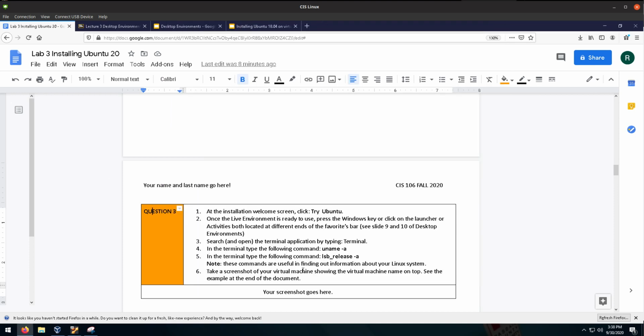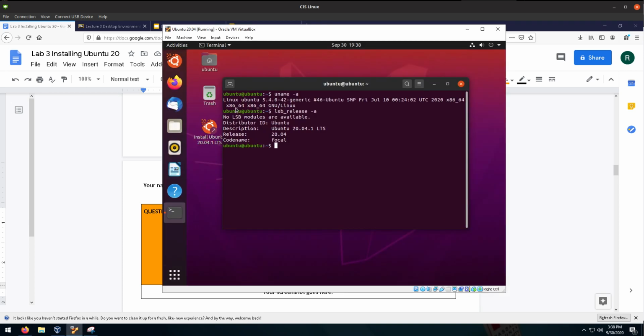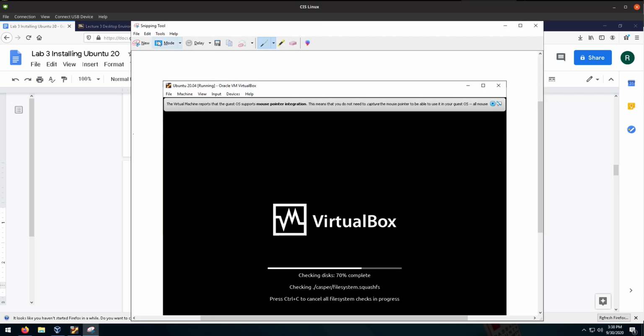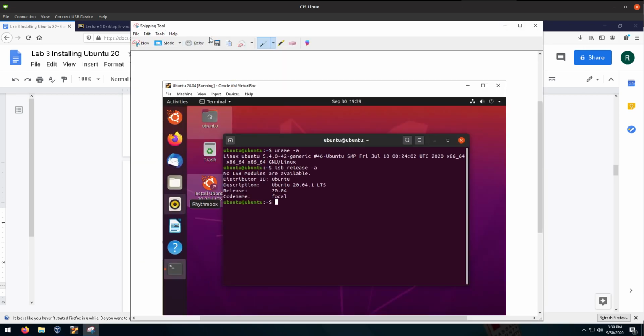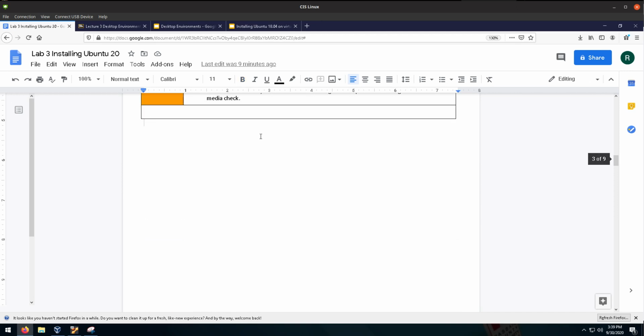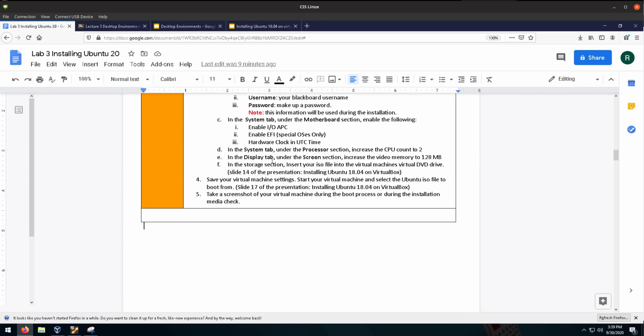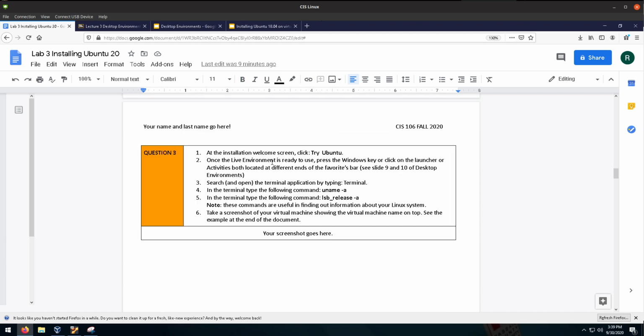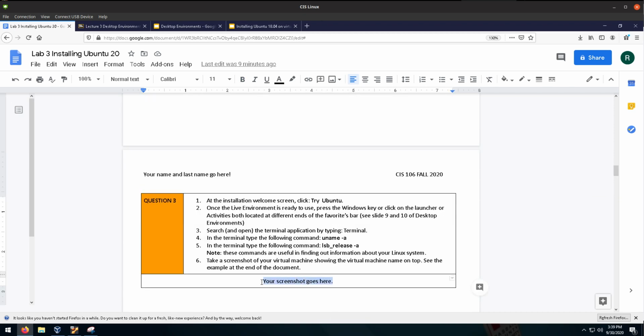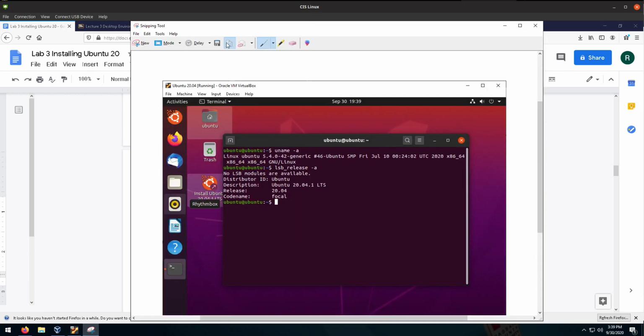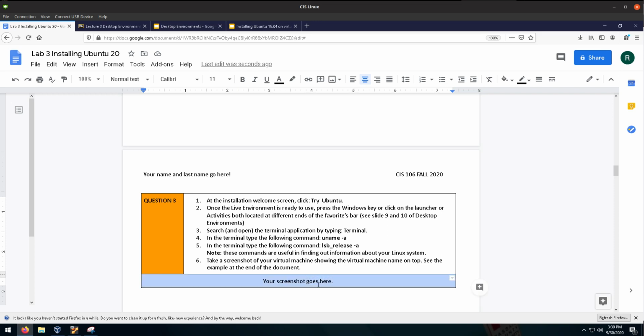Take a screenshot of your virtual machine showing the virtual machine name on top. Okay, so now let's take a screenshot of the virtual machine. Notice that this is the name of the virtual machine. Let's click on new one more time. Click on the VM. Copy. Let's go back to our lab. And let's paste it over here. There you go. Done.